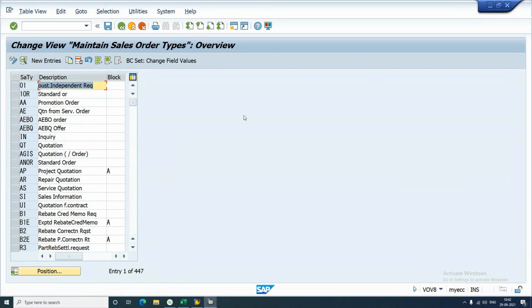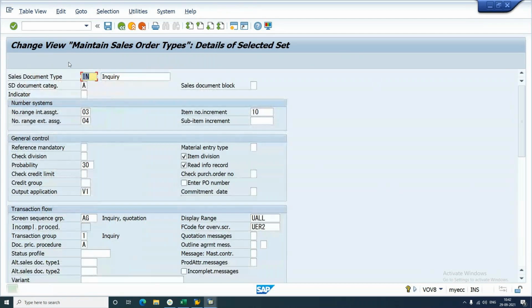Now what I'm going to do is select the standard document types and copy them. Select this one and click on this copy icon. So click on copy, and these are all the controls maintained inside the document type. So as a consultant, you need to know the functionality of all these fields. That's what we are going to be learning.